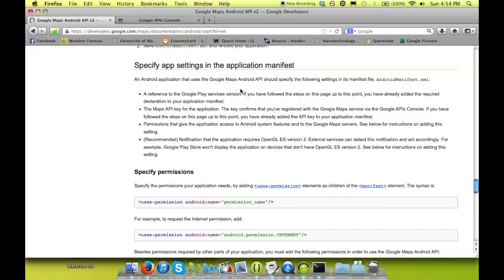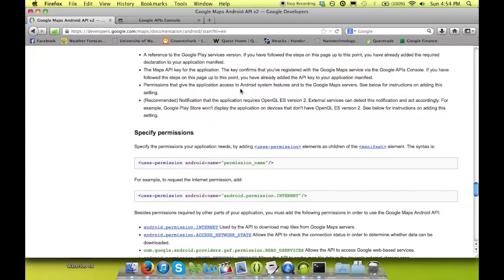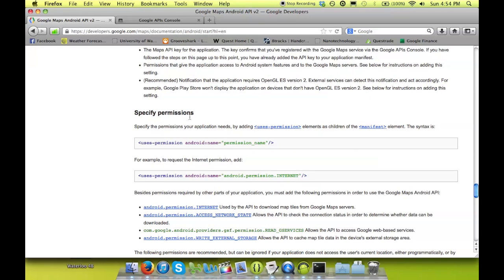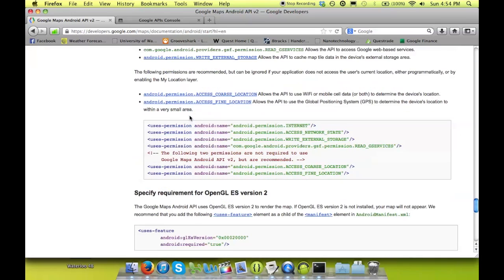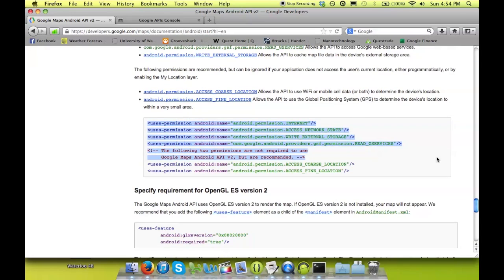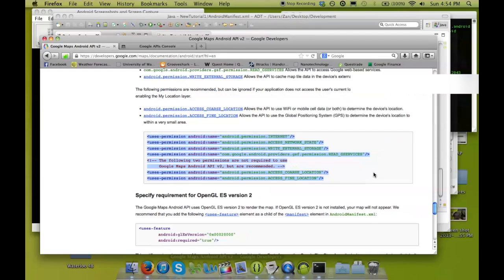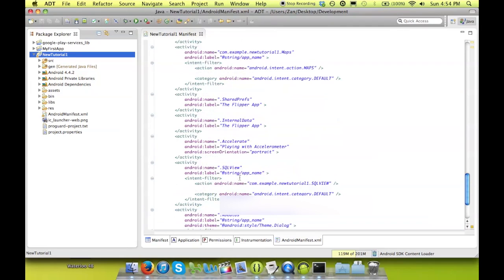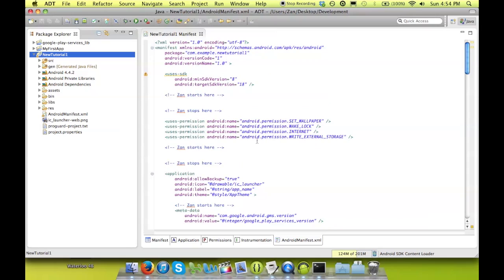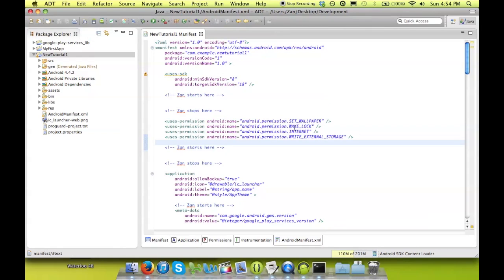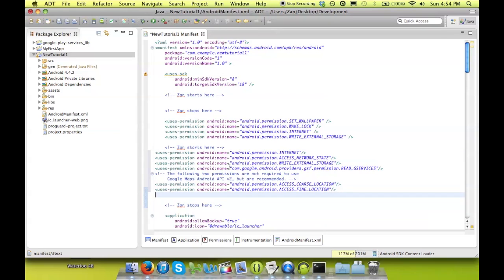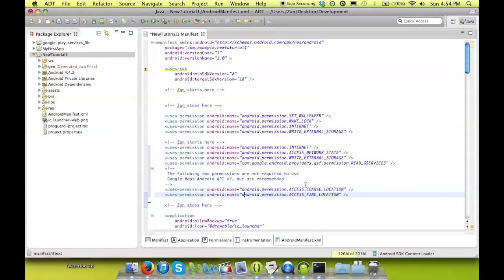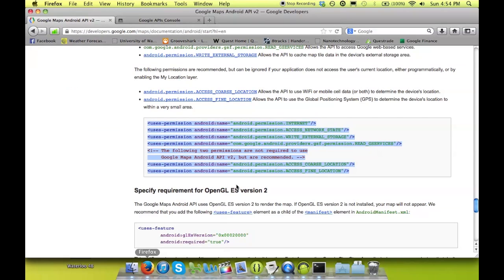Next, we have to specify app settings in the application manifest. So really what we need to do is specify our permissions because we want to access the internet. So conveniently they give us all the permissions. Just highlight your code there, go back to your manifest, scroll up to the top, and these are the permissions we have used so far if you followed the tutorials from day one. And so I'm just going to paste them below and within my brackets here so I know what I've been changing, and then you want to save it.